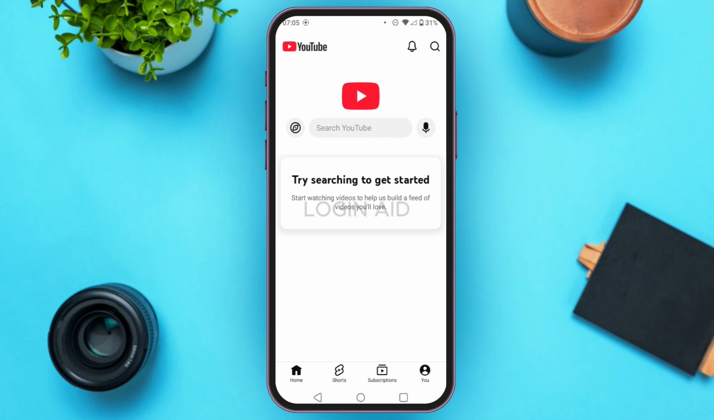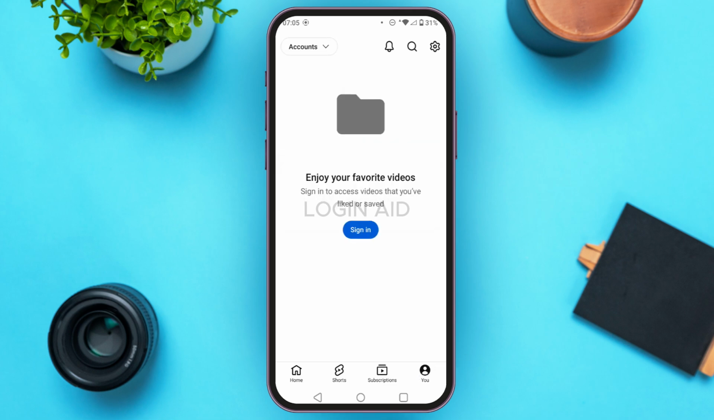All you need to do is sign in to your Google account. For that, tap on the You icon that you can see at the bottom right corner of your screen. Now what you have to do is tap on this option, Sign in, that you can see on the screen.